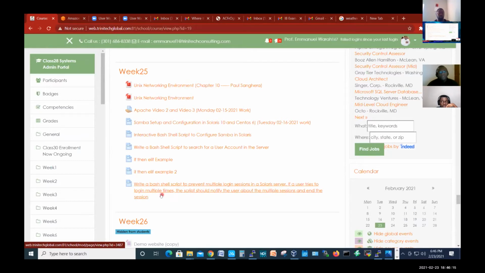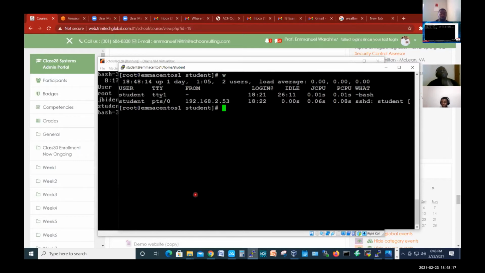So if a user tries to log in multiple times, the script should notify the user about the multiple sessions and end the session. Now, let me give you a background on this. This is a script that's set up to implement security. If I just do w right here, you see that I have 2 sessions of student running. This is student, 1 session, and another session of student. And this is at work.